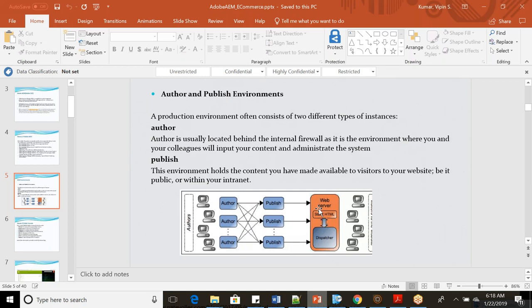Caching is important. If your website is having huge traffic and you are having two publish instances and one author, every time a request will go to the publish instances. It will take the HTML, or the page, directly from publish and then respond back.